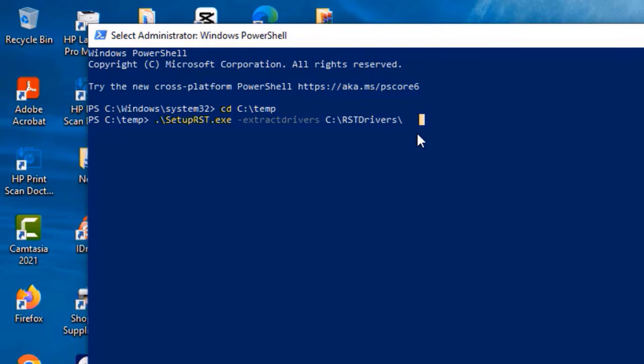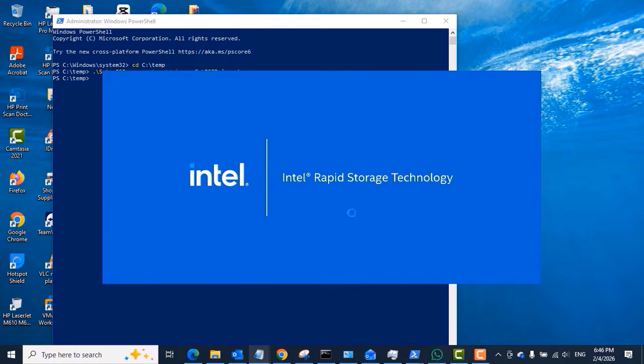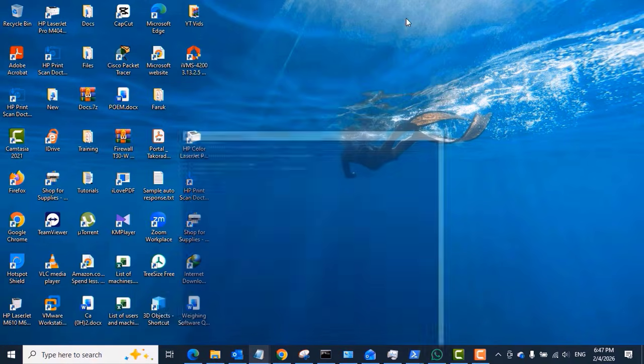The RST drivers is a new folder this command is going to create. So what this will do is extract the drivers in the setup RST.exe file and put it in the RST drivers folder. When this disappears from the screen, we will check that the RST drivers folder has indeed been created by that command in the PowerShell.